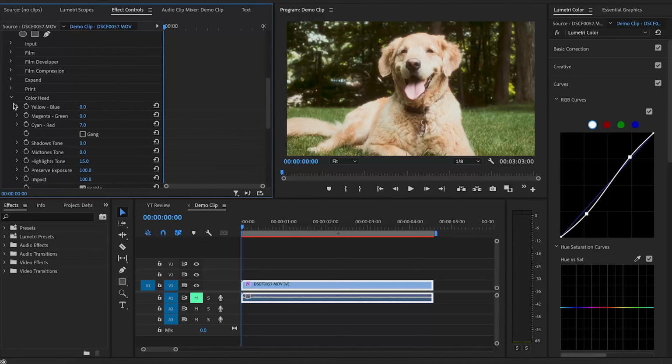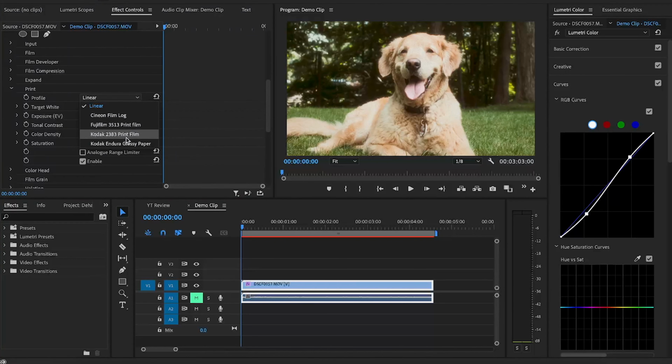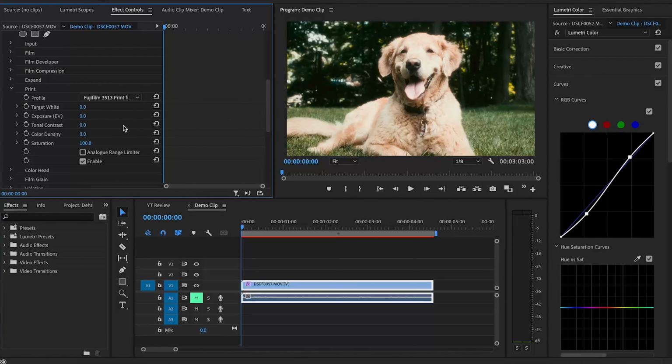Close that. So we're going to go to the print film setting and we're going to choose the Fujifilm 3513 option. It looks pretty stark, pretty contrasty. So what this setting does is that it emulates the analog print film process, which is pretty neat. You can change the exposure a little bit. You can mess around with the target white options. You can give it a bit more tonal contrast.